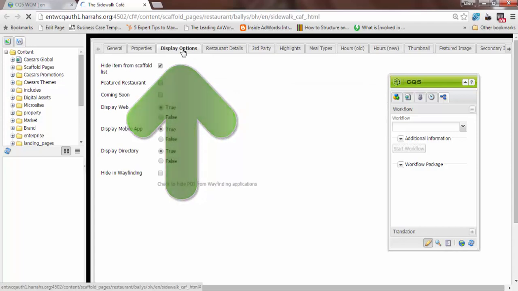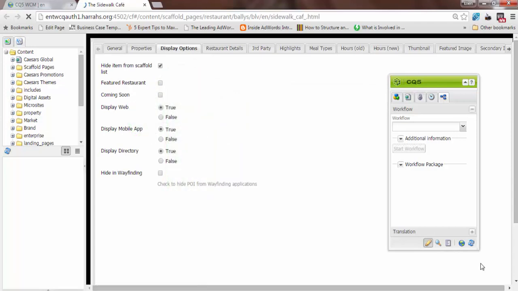Display Options is an important tab. This tab will determine where the information you're entering will be displayed. You can hide it from the scaffold list. You can make this a featured restaurant. You can mark it as Coming Soon, and it will display a Coming Soon logo over the image in the directionals and in the app. Display Web, Mobile App, and Directory are always set to true. If you leave them as true, your listing will be displayed on all of these different channels. If you want to hide it on a specific one, you'll mark it as false. If you want to hide it from the wayfinding portion of the app, you'll check this box.